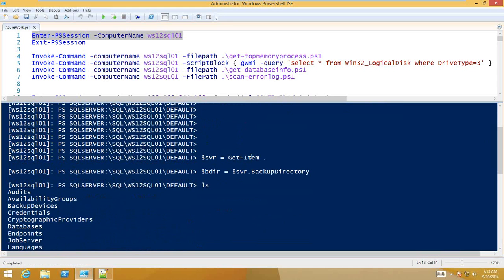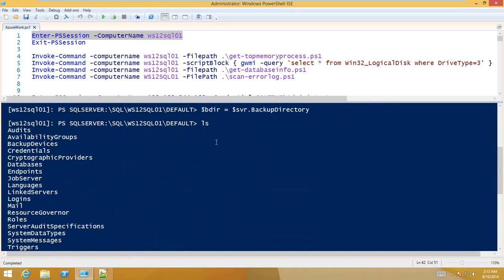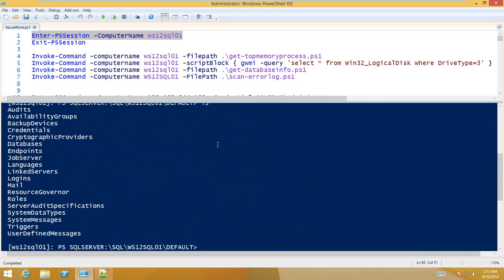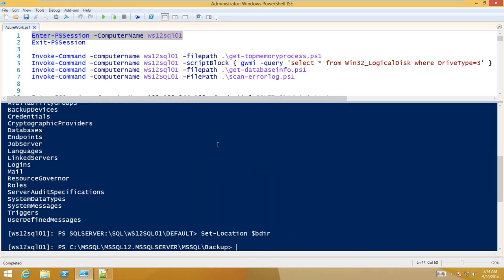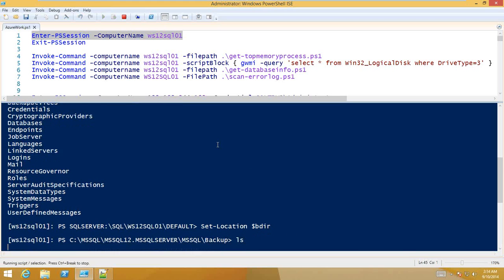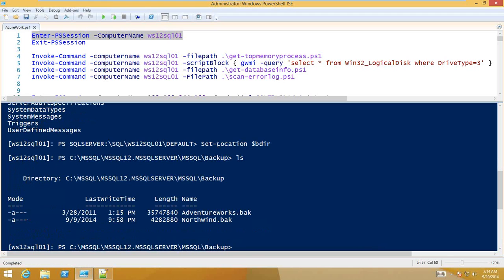I'm still here in the default directory, which is pointing to the instance of SQL Server. If I set location to $bdir, I'm now in the directory where the backups go by default. And if I look there, you see I have a couple of backups, including one from, well, it's still 9/9 here, so a little earlier in the evening I took a backup of the Northwind database. So it's a real quick way for you to navigate just by knowing how to navigate through the SQL Server provider within PowerShell. I'm done with that.